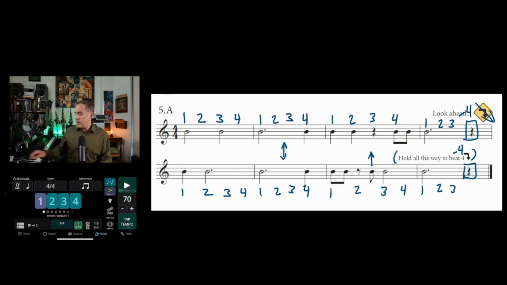So here we go. Here's your metronome. And here comes your pitch. We want to solidify the pitch and that tempo. Here comes the count off.